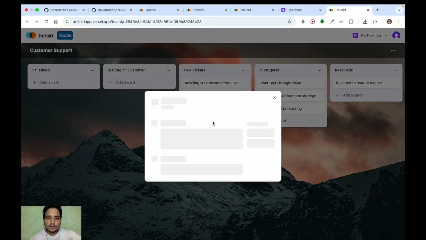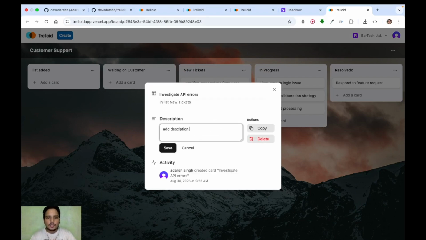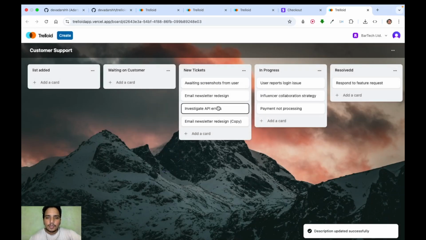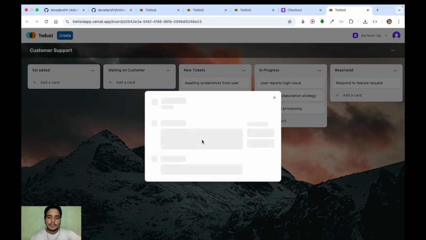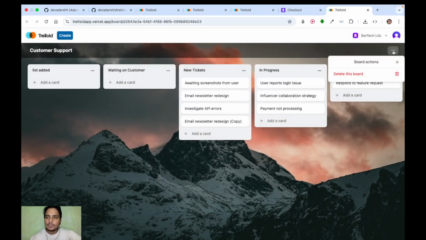When you click on any of the cards, you can add a description as well, and you can see the message: description updated successfully. Also you can see all the activities within a card, the last 3 activities. I have created, updated card, investigate API error, all the audit logs within a card. You can change the name of the card, you can delete the board, and all the things.